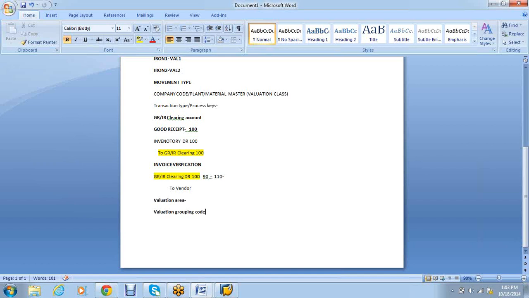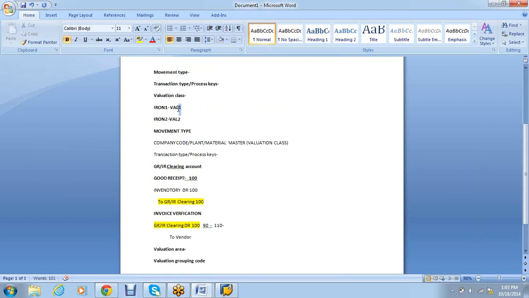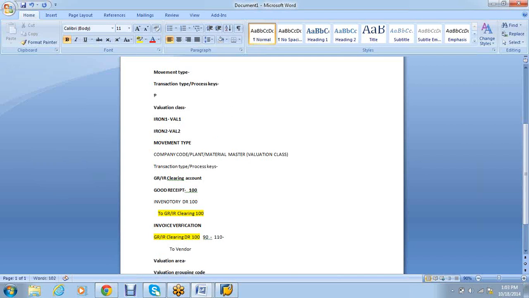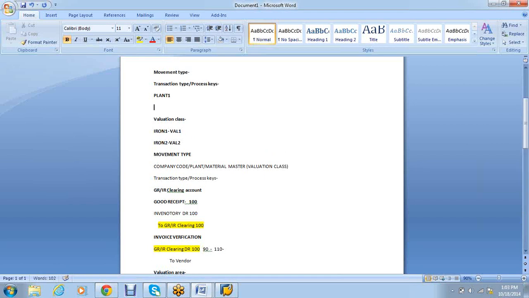Now, valuation grouping code indicates a grouping of your valuation class. Let's say I have 2 plants, and for each plant I want to have a separate grouping. I want to calculate differently for one plant and differently for another plant. Let's say I have plant 1, plant 2.